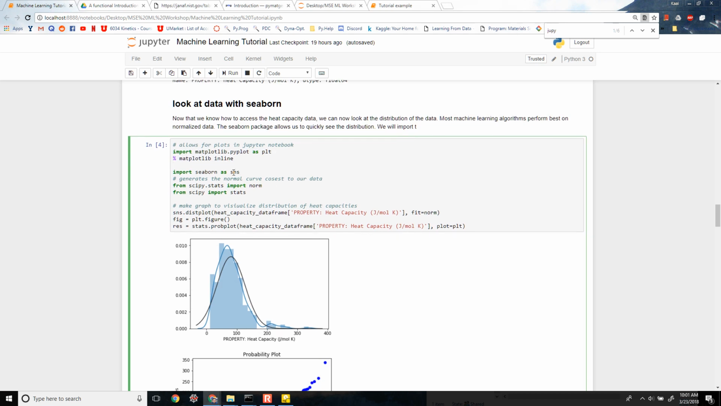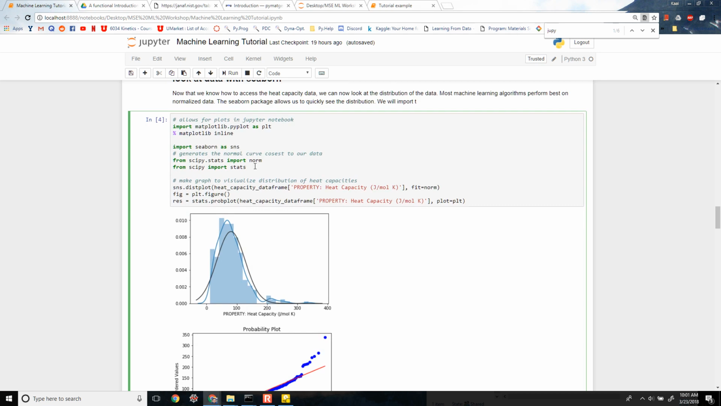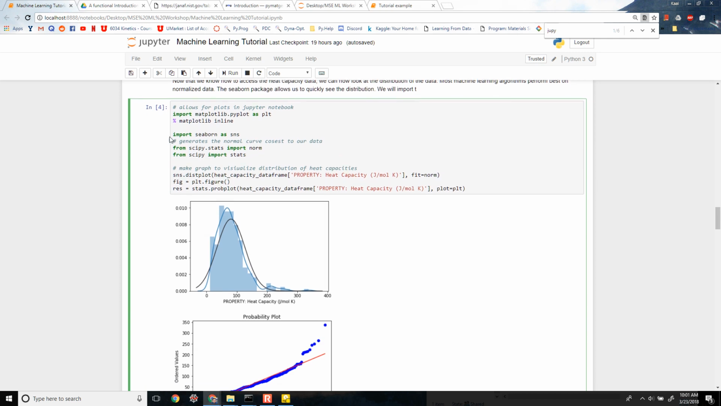Then we'll import Seaborn as SNS, again, because I don't want to type out Seaborn every time. And then we use SciPy, which is scientific Python. From SciPy, we get norm, which gives us this beautiful normal distribution here. And then we get stats, which allows us to access a variety of stat functions. So this is just importing some stuff.